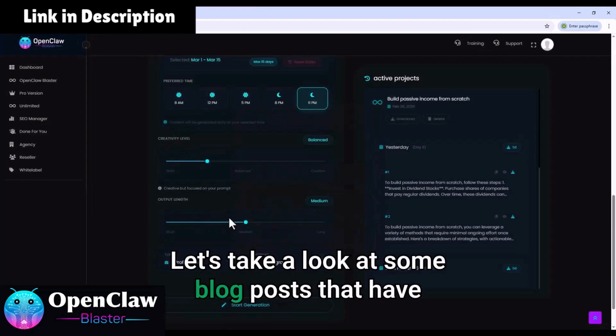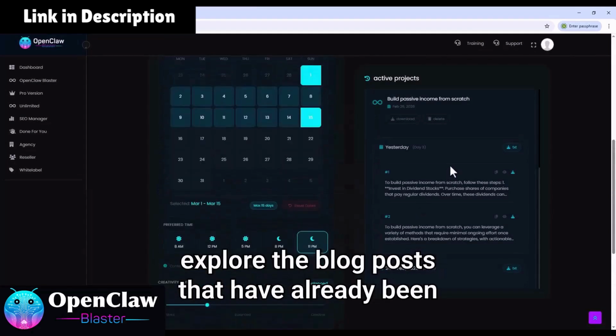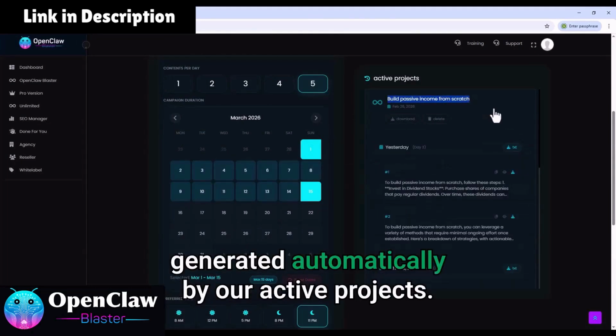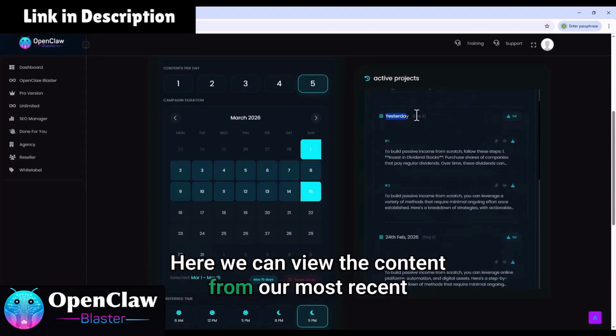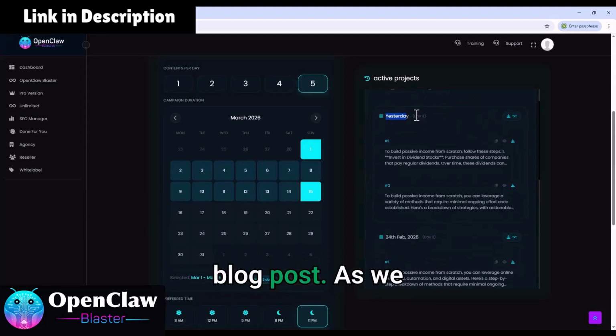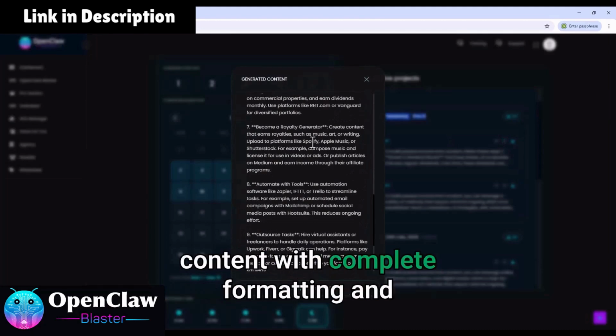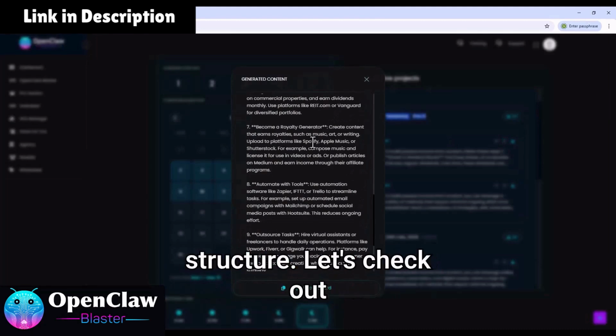Let's take a look at some blog posts that have already been created by the system. Let's explore the blog posts that have already been generated automatically by our active projects. Here we can view the content from our most recent project, Day 3's generated blog post. As we scroll through, you can see the full generated content with complete formatting and structure.